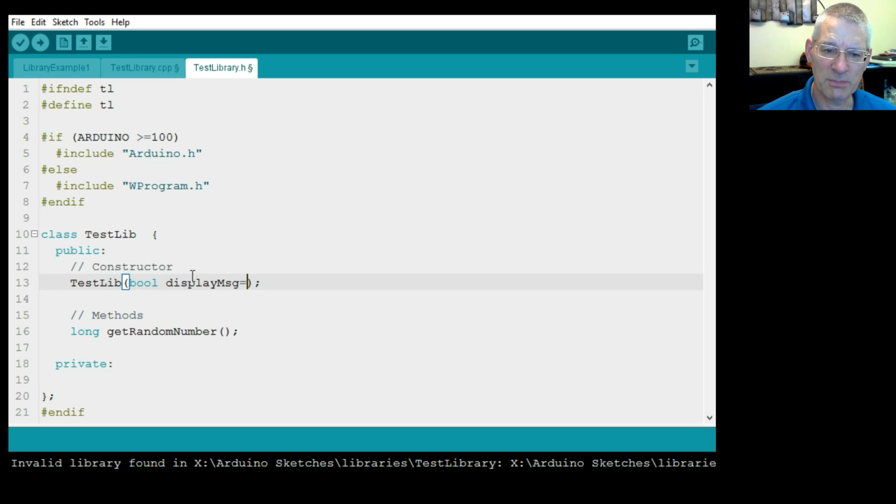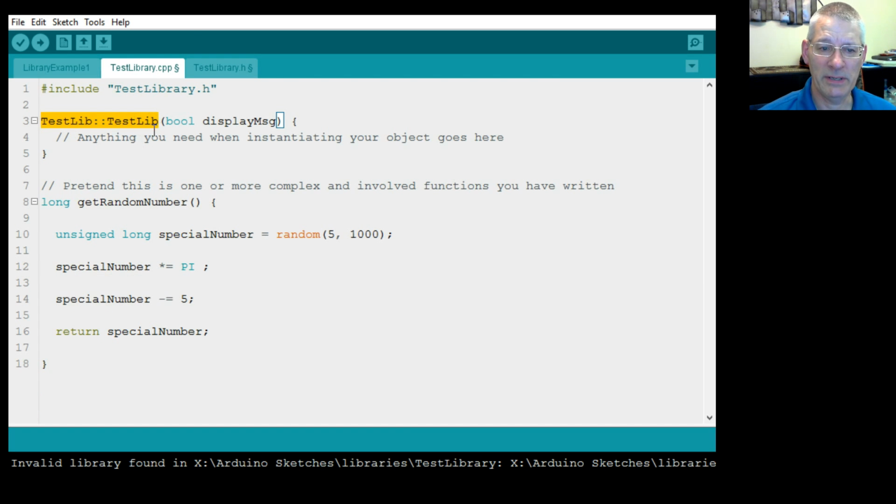So do we want to display the message always? No, we don't. We might want to do it when we're debugging something, but not always. So we can say, don't display it by default unless you've included a parameter that says, yes, display a message. And this is where you do it in the header, don't do it in the CPP bit. So in the CPP file, we're saying, right, of the testlib class, here's my testlib constructor. Look at the colon bit in the middle.